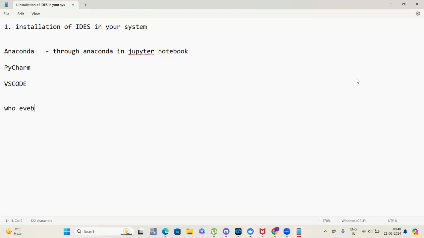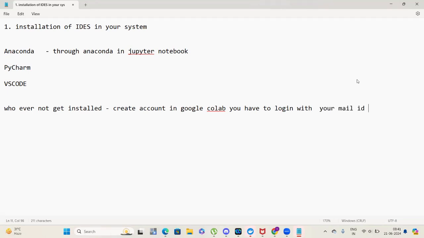Whoever has not installed it in your system, create an account in Google Colab. You have to log in with your mail ID. After logging in, create a new notebook. Whenever you create a new notebook, you can start working similar to a Jupyter notebook.